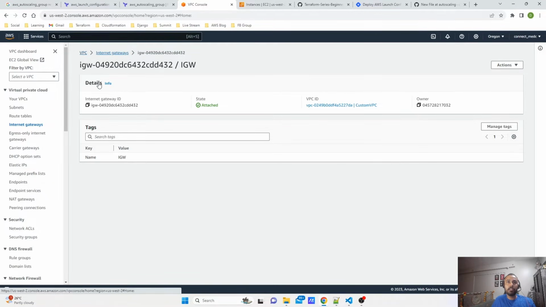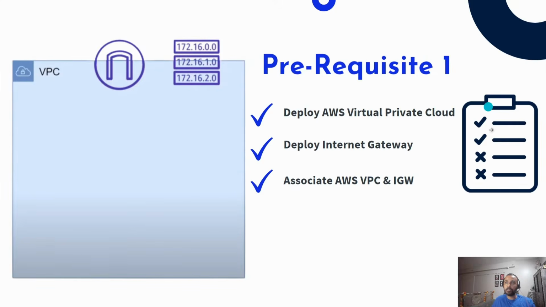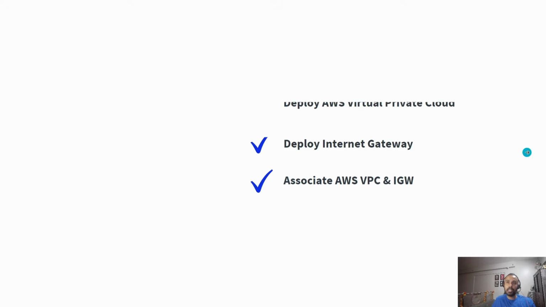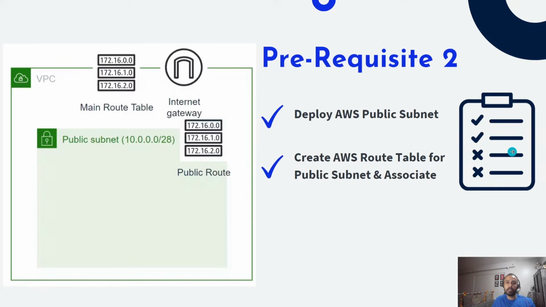So let's go back to our prerequisite. We have covered our first prerequisite. Let's understand our second prerequisite. As part of this implementation, you would require two public subnets, public subnet 1 and public subnet 2, inside the custom VPC that we have launched, because we are going to create our EC2 instances as part of the auto scaling group in different availability zones.